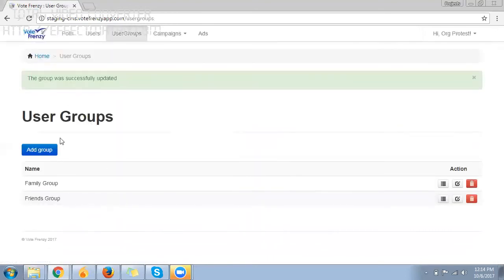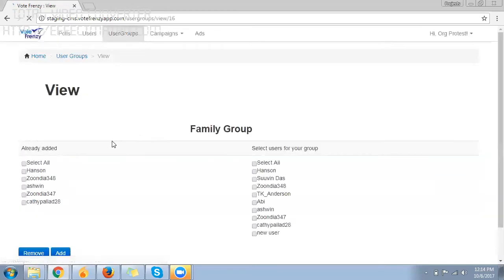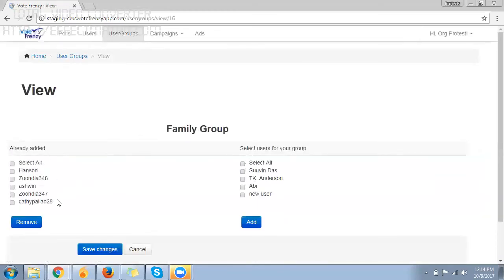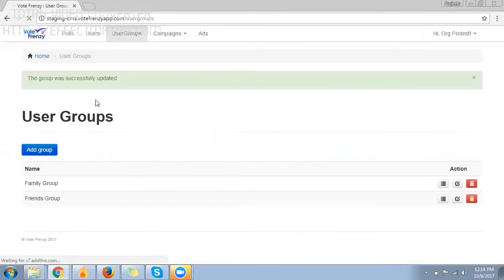The group was successfully updated. Here you can view the group detail. By clicking the view button, it will move to the detail page of the group. These are the members of our family group. Again, I am just clicking the save button. It will redirect me to the user group page with a list of family group and friends group. So this is the flow for creating a user group.